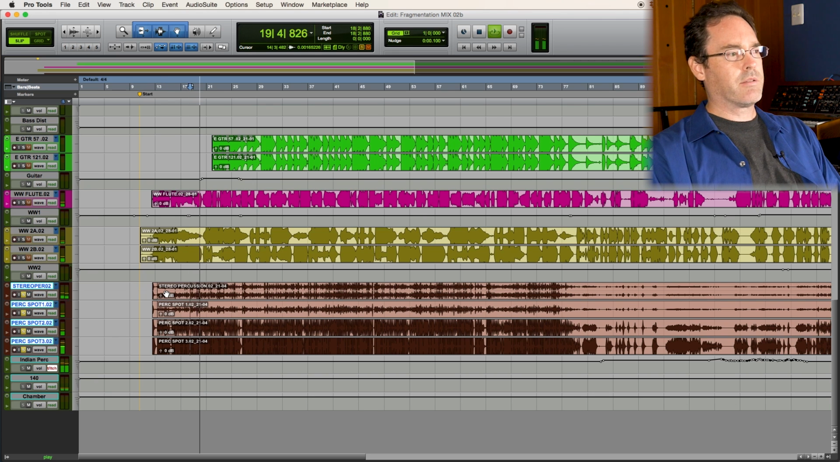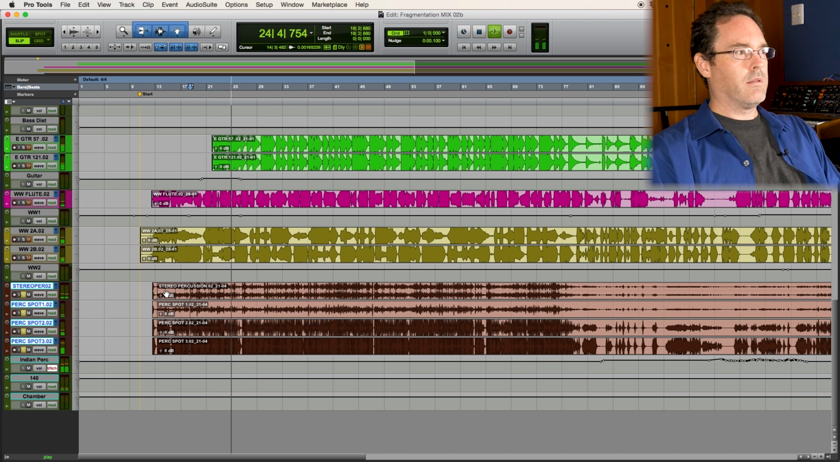These are all ribbon mics lent to us by Royer. They gave us like 15 microphones to use for this session. It was really great. Condenser mics are great, but I like to use a lot of ribbons if possible.